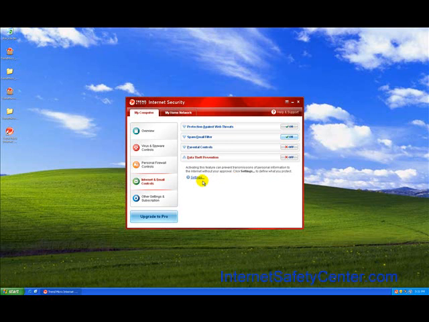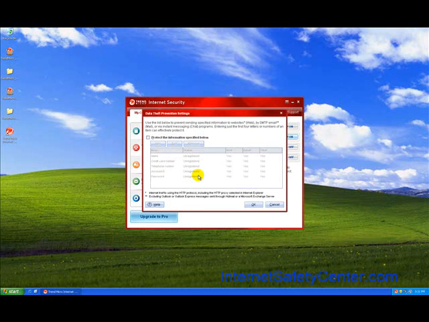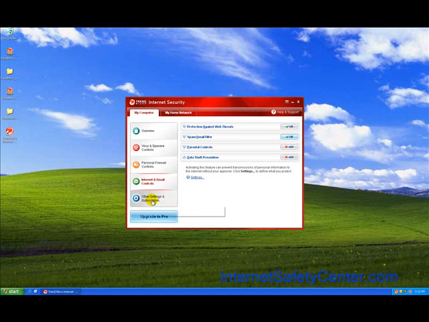And then the data theft prevention, you can set it up, but it's not a big deal to set up. What you can do is add your account information for the different websites you log into and stuff like that. So it's not too bad.